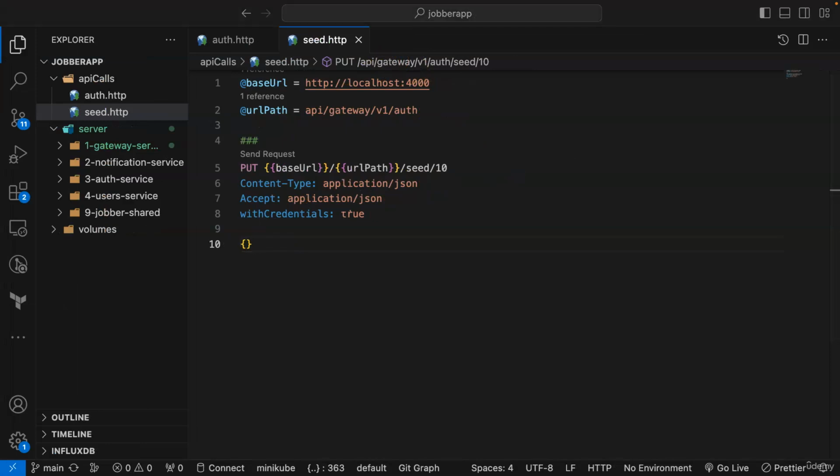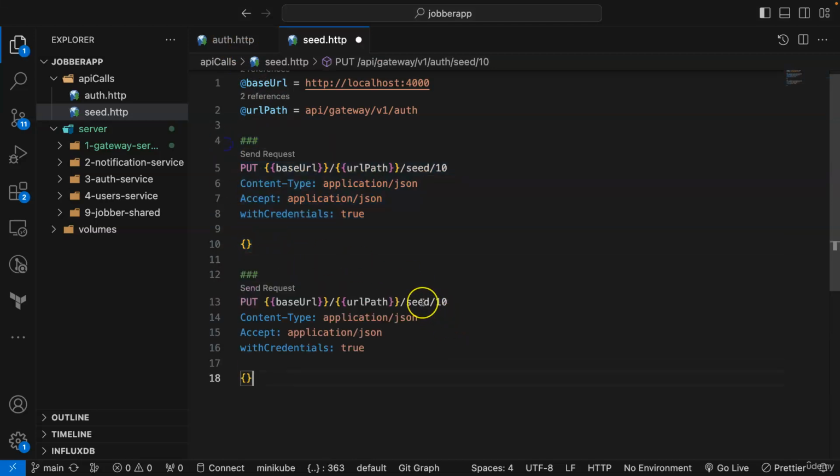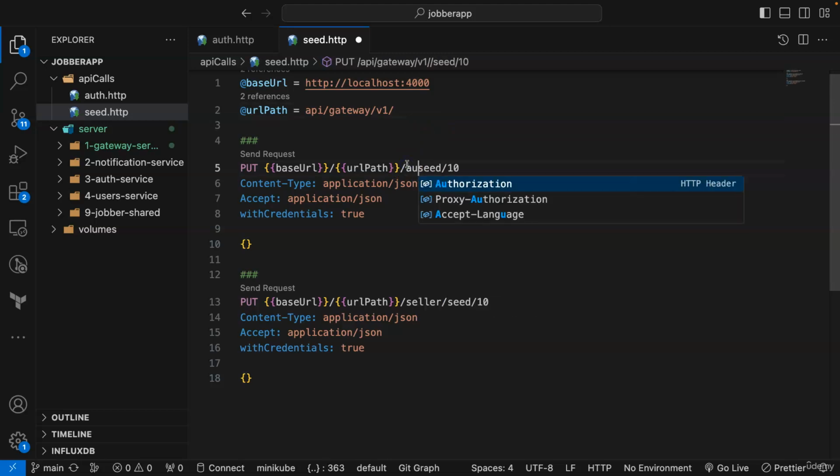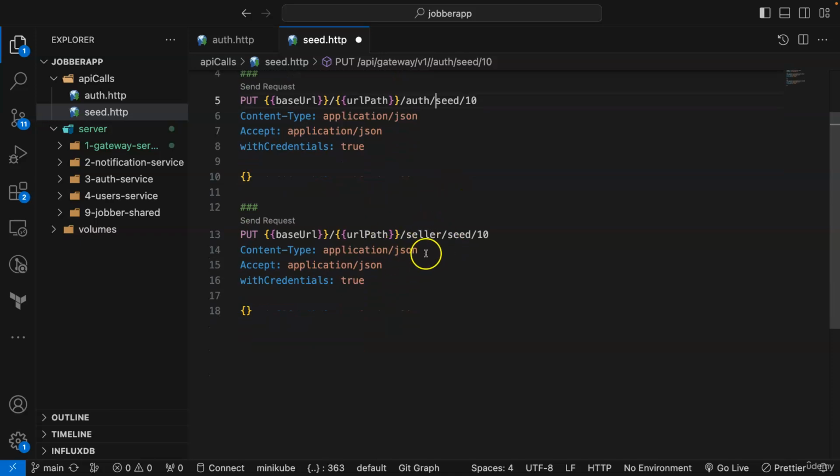Okay, so we have that. Now the next thing is, before we seed sellers or create sellers, I think we will need to log in. But first, let me duplicate this. Okay, and this is going to be seller/seed/count. Here I will need to remove this, and then here I'm going to add auth. So this is going to be for seeding the authentication. This will be for seeding the seller.